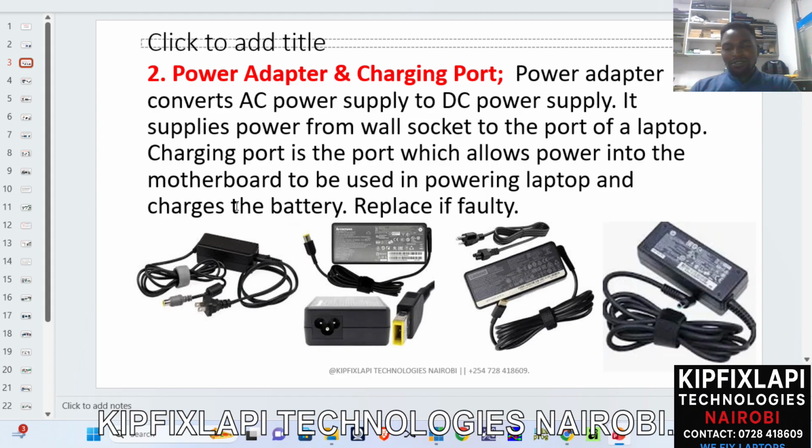It supplies power from the wall socket to the port of the laptop. That's the charging port, which allows the power into the motherboard to be used in powering on the laptop. It also charges the battery. If this adapter is faulty, it's recommended you replace it, because if you don't, it might short your laptop or your port.